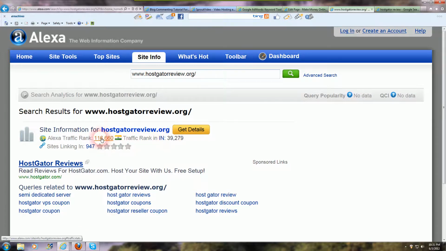So that's what Alexa is. It ranks websites worldwide, and the lower the number for Alexa traffic rank, the more traffic they get. It's usually pretty accurate. You can also use this if you're looking to advertise on a blog or a website or a forum. All you gotta do is type the domain name in the search bar and hit go.